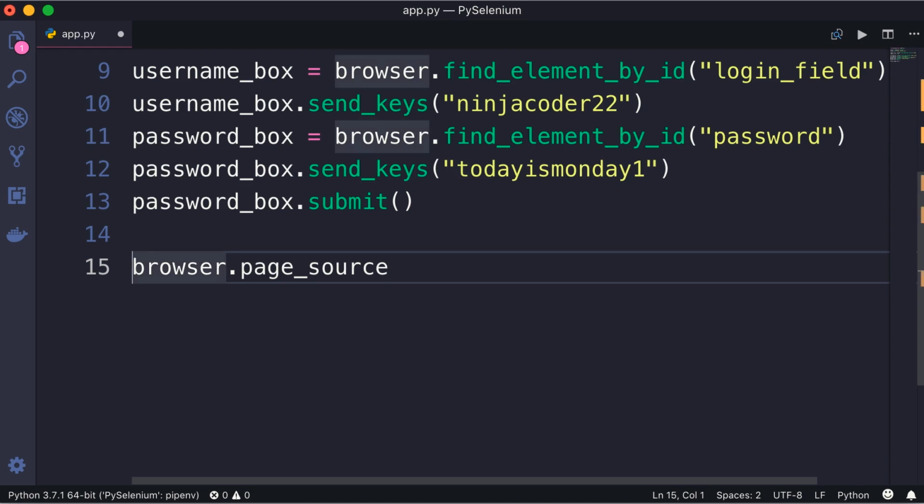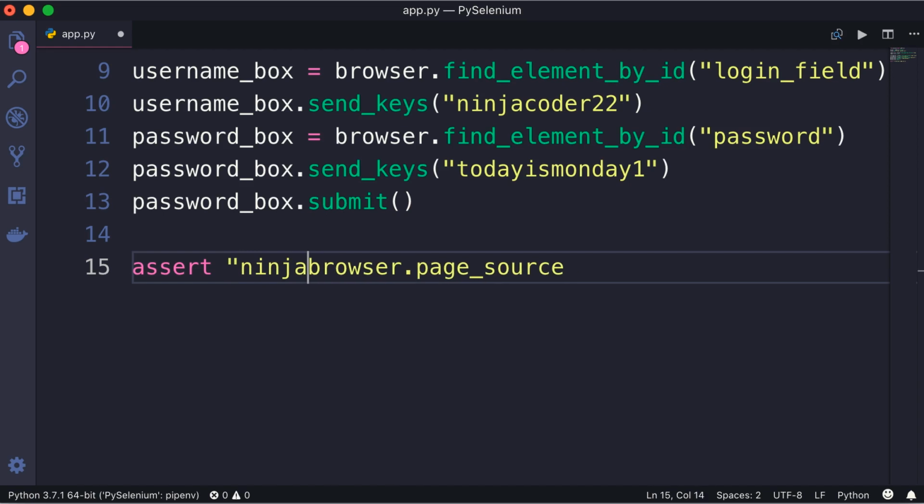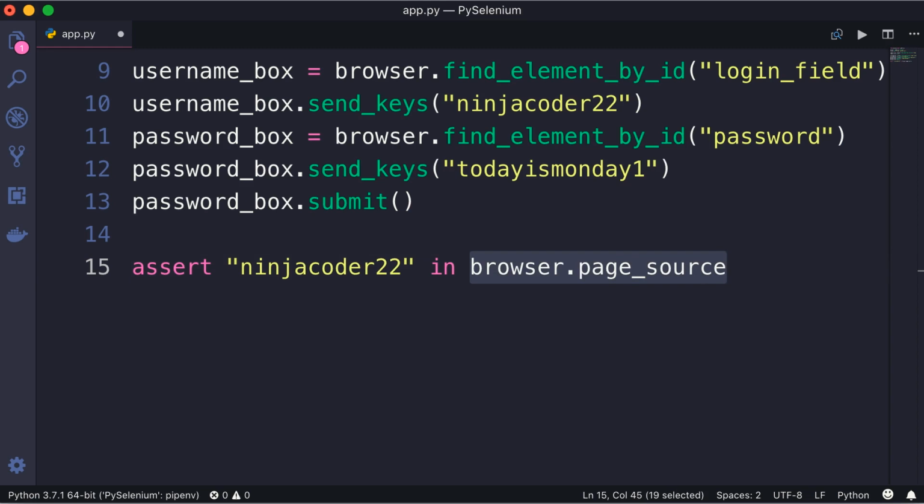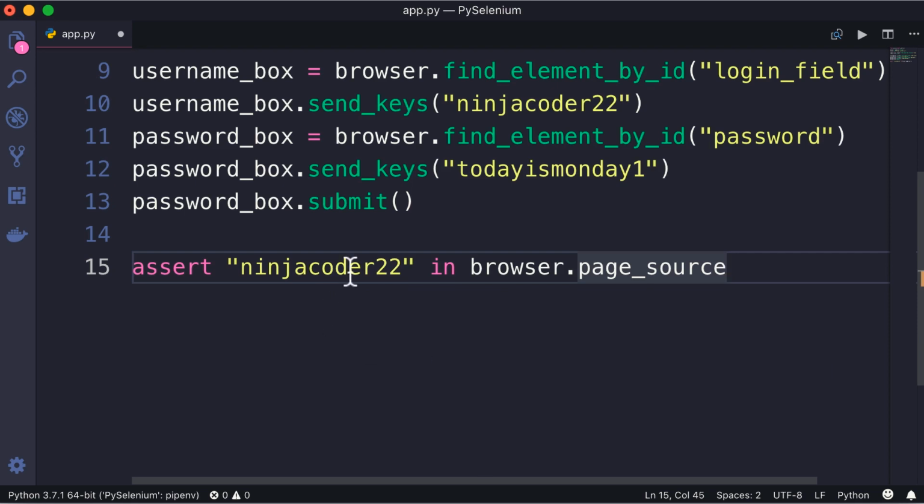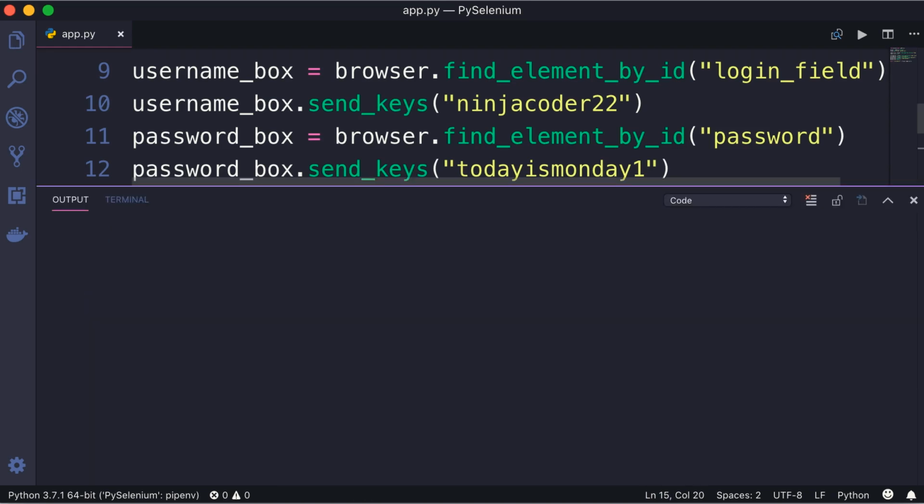Now in Python, we have this statement called assert. And with this, we can verify something. For example, we want to verify that Ninja Coder 22 is in this string. So page source returns a string that is the HTML content of this web page. Now, if we do have Ninja Coder 22 here, our program will continue execution without any problems. Otherwise, if we don't have this text in our HTML, this is going to throw an exception. So to simulate that, let me change 22 to 23. Obviously, we don't have this, so let's run the program and see what happens.